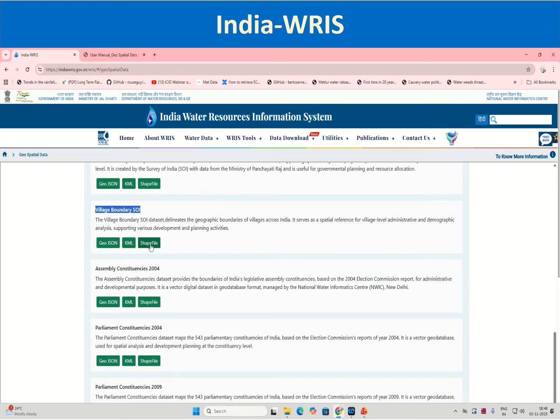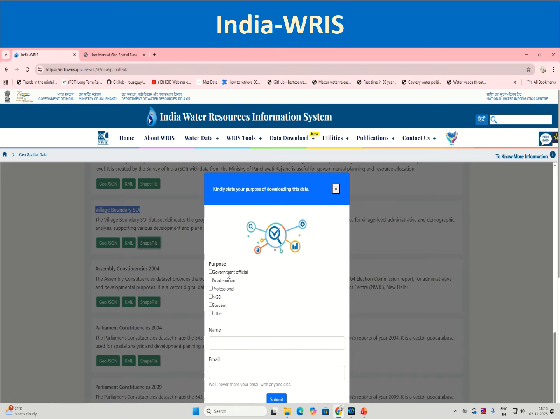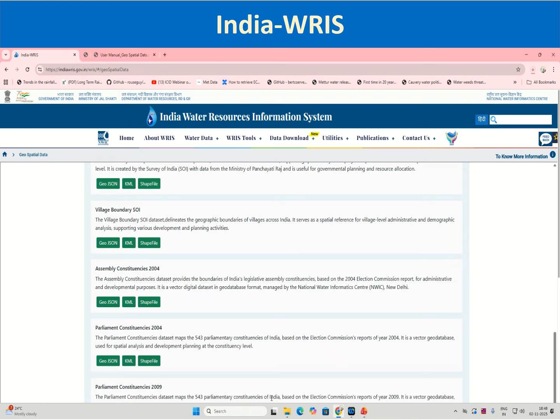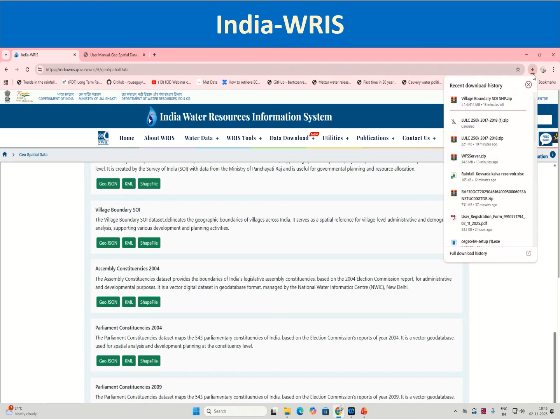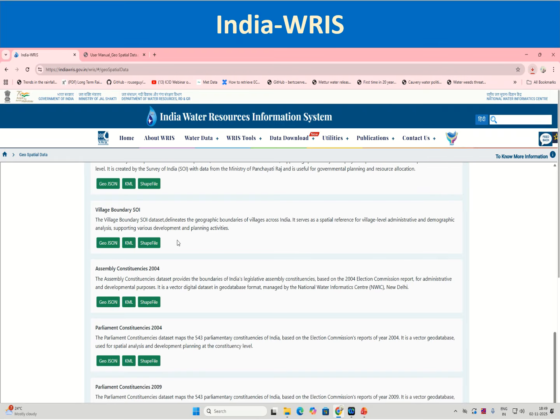So when you try to download, it will ask you to state the purpose. It will not ask you to log in. There is no requirement. You can select the purpose and then specify your name and email ID and click on submit. Then the download will start. So this is village boundary Survey of India shapefile, 414 MB, a very big data layer.